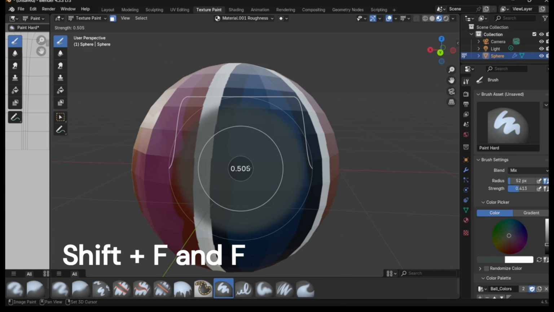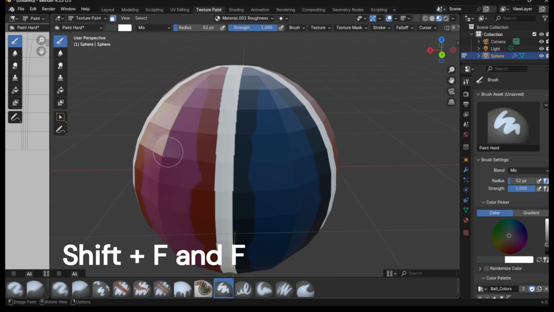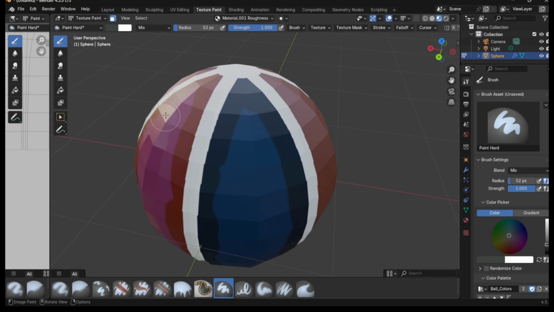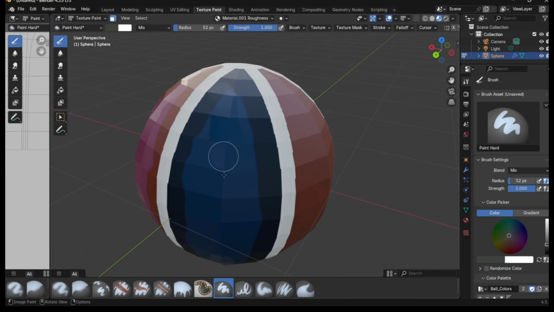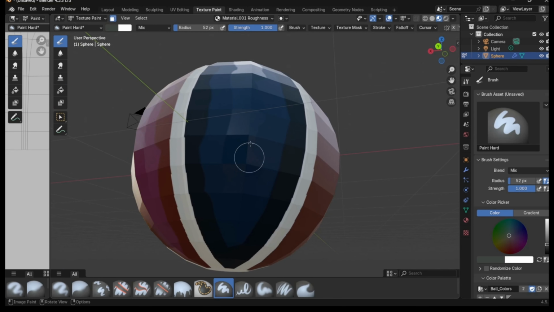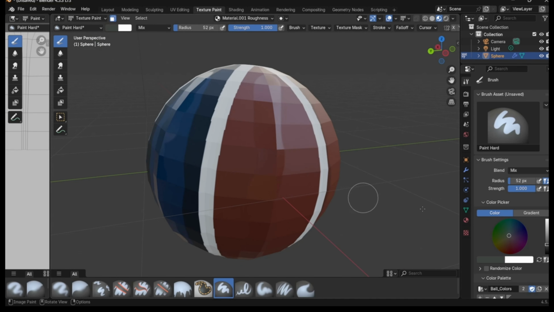Press Shift+F and F to change the strength and radius of the brush. Use darker color values for low roughness and lighter color for high roughness textures.